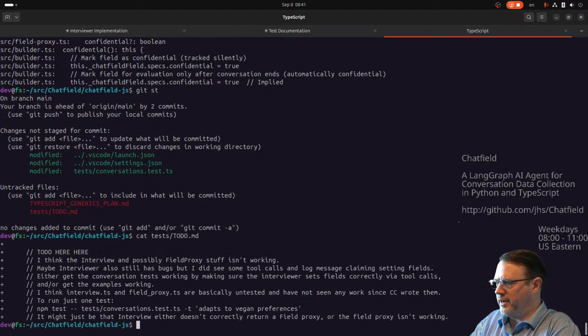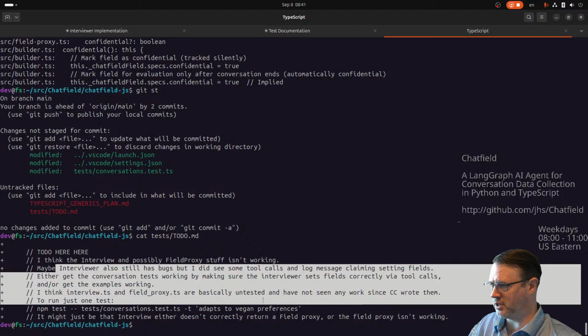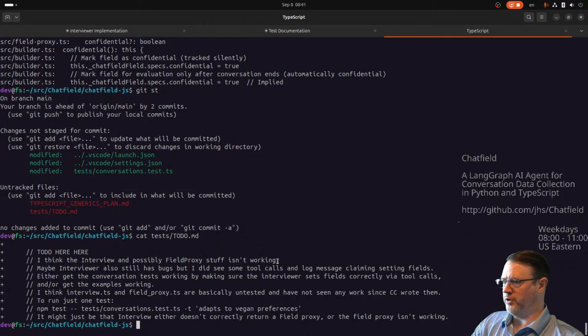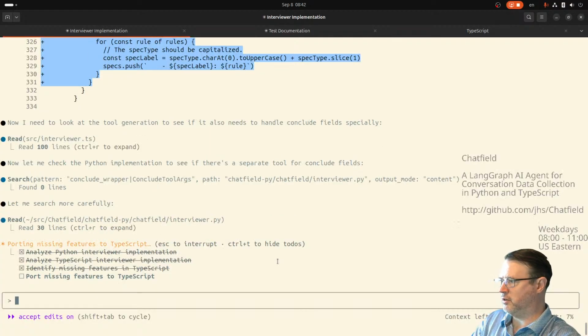Field proxy, fine. Interviewer, yeah, we're diving in. Interviewer has bugs. Yep. Interview and field proxy are untested. It might just be that the interview, no, it was not that simple. So that's good though. So good notes from yesterday. Good handoff. Okay. Search more carefully.